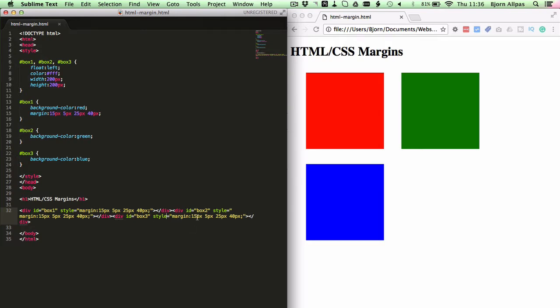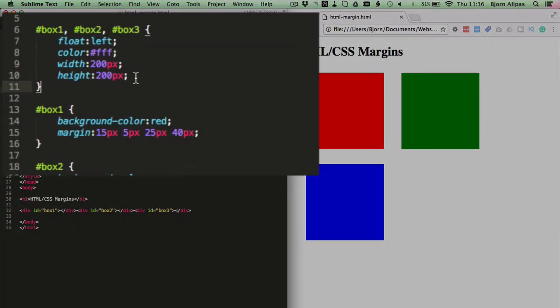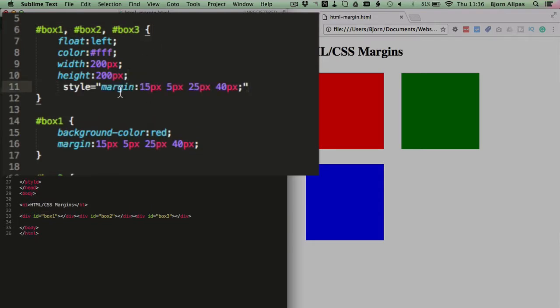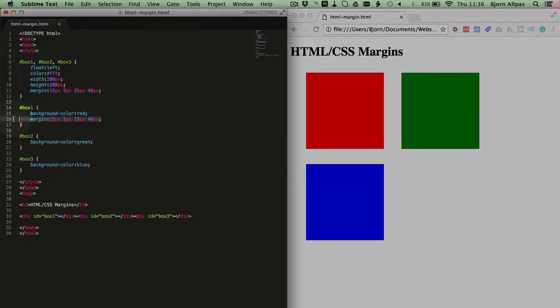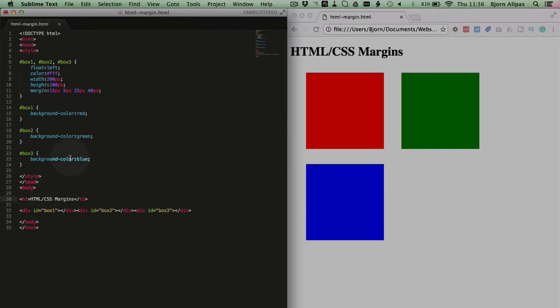And the much easier way, I'm just going to undo all that I just did. Up here we have a selector that selects all 3 of the boxes at once. We put that margin code in there. We can delete it from box 1, save the page, refresh, and nothing will change. Because doing it this way also applies that same code to all of the different elements.